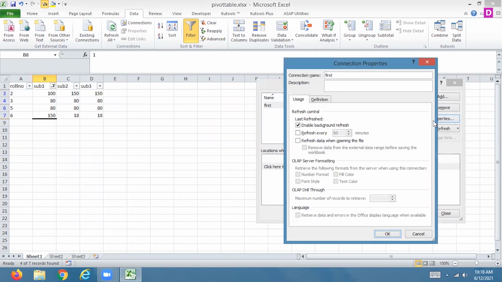Yes, whenever you are using a connection file, it is very useful for you. Whenever Tally data is coming from Excel, for example, the Tally balance sheet is coming from an Excel file, and if the Tally balance sheet or data is changed, then we can change the data. So if the data changes on every basis, we have to refresh the data when opening the file and refresh every few seconds.